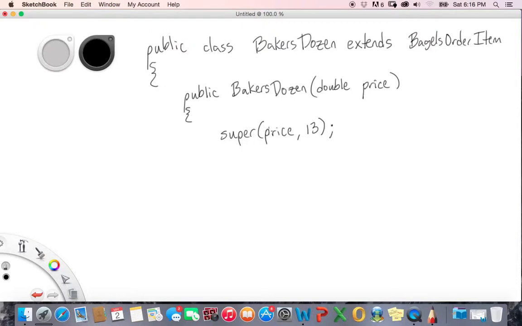So if we say super, and then we pass it two parameters, the price we're going to take from here, and 13, it goes to the bagels order item super constructor and establishes the price and the quantity there because it does have access to those private variables. So that's going to be the only thing we do in our constructor. We are referring to the super constructor to handle those two things.